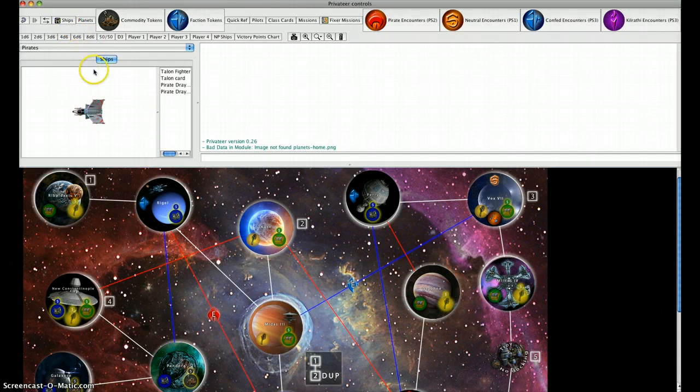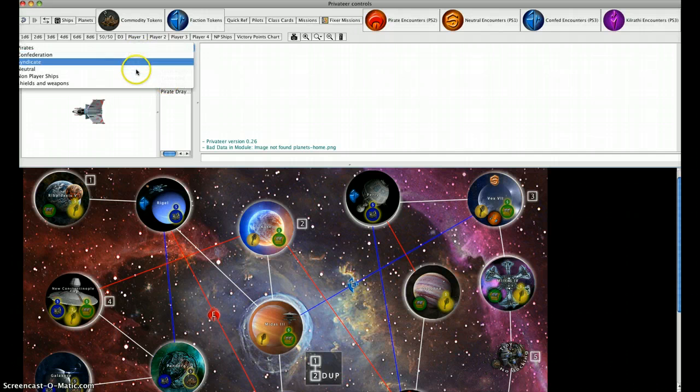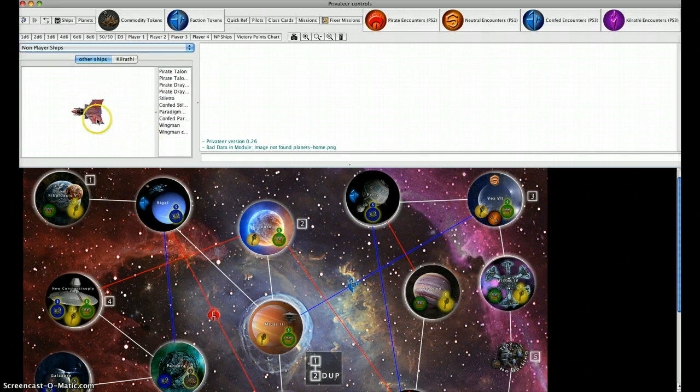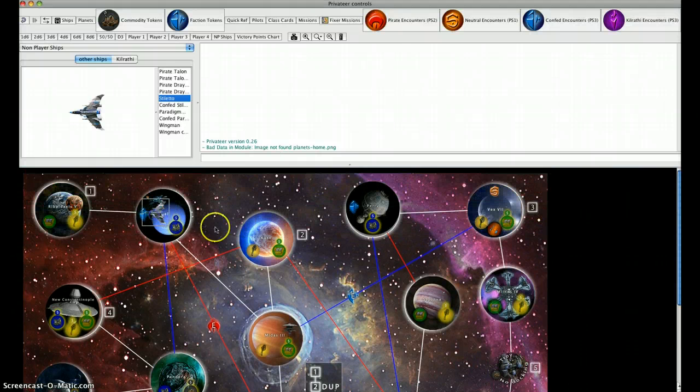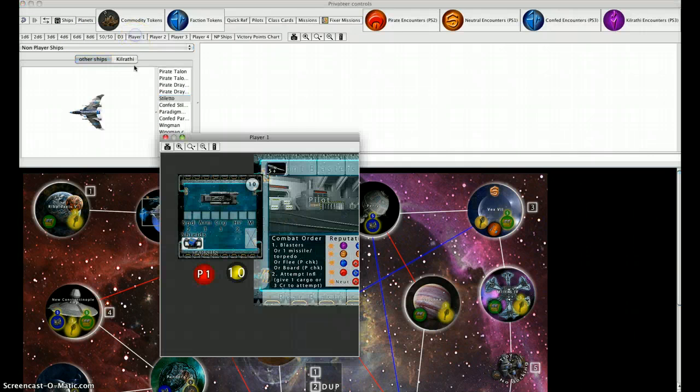So under your ships tab in the upper left corner, we're going to open up the drop down, go down to non-player ships. You can see there's the Pirate Talon, so we need to put those on the pirate planets of Home and New Trepid, which just happen to be right next to each other in this game. The other non-player ship we need to put out is a Stiletto, and that goes on Rigel, which is the Confed capital base planet there. I'm going to leave the ships open because we're now going to move on to our player windows.